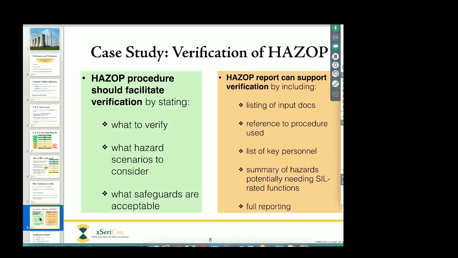Did they cover what they were supposed to cover? Did they cover any additional items that are not required? Because those then can be ignored in later parts of the life cycle and don't have to be considered further, because if we do consider them, that might mean that we are overestimating our risk. So that's one thing. The procedure should say what we need to verify.